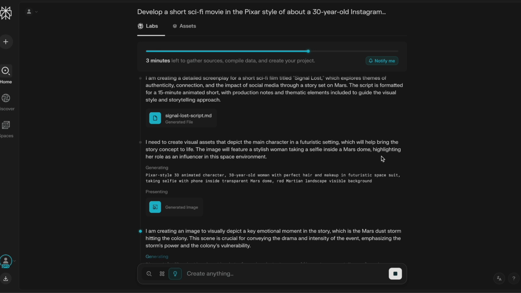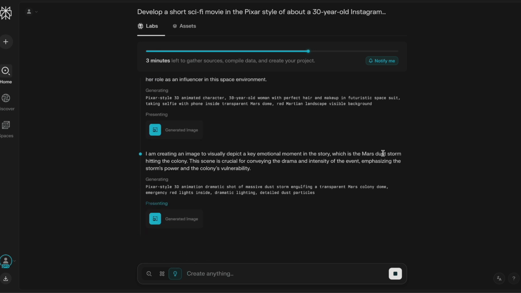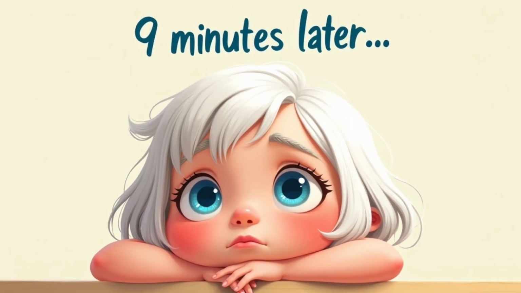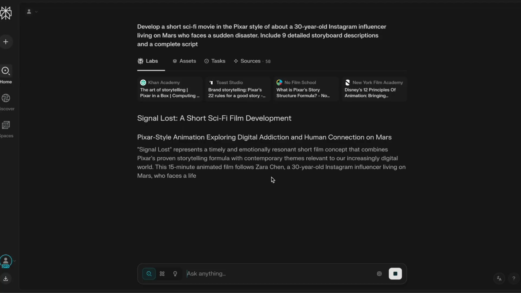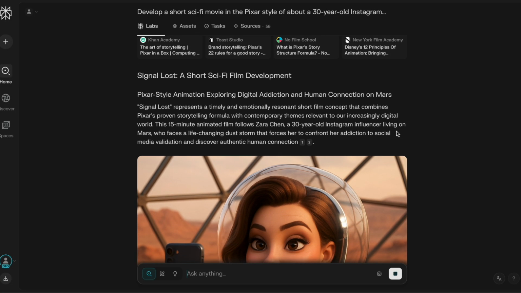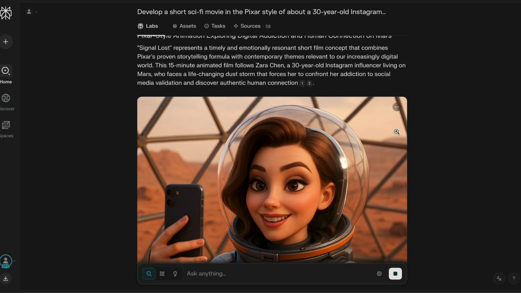First the movie concept, then the detailed storyboard descriptions, then the script itself. Once the writing is done, it starts creating images for each storyboard panel, one by one. After 9 minutes, Perplexity was done, and the results were impressive. The AI delivered a complete story called Signal Lost.